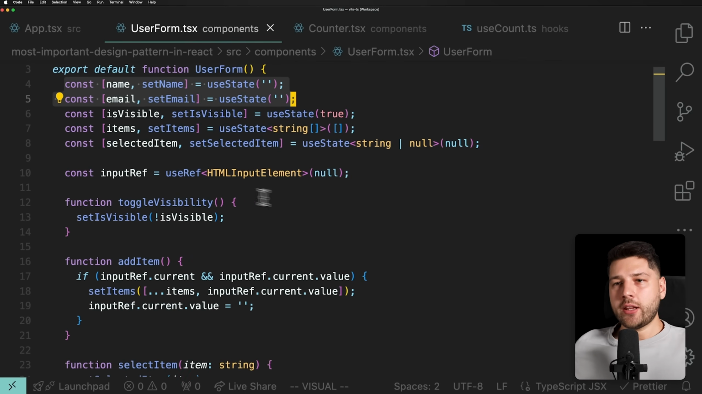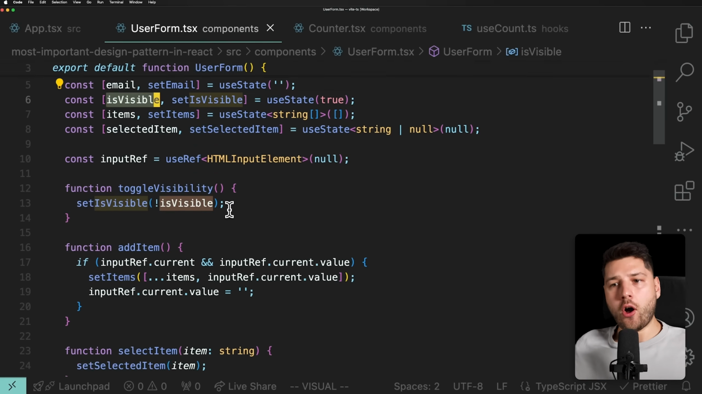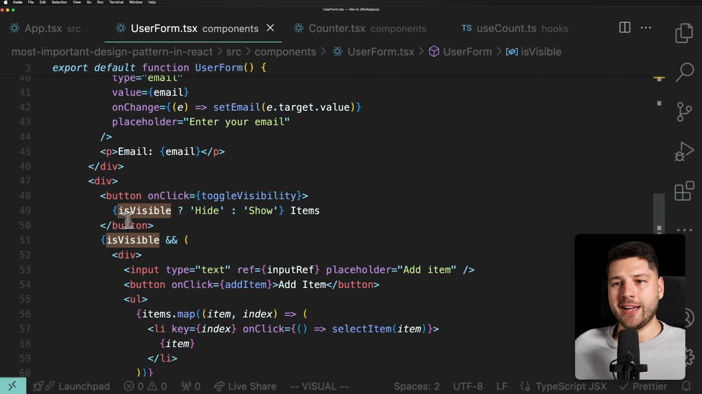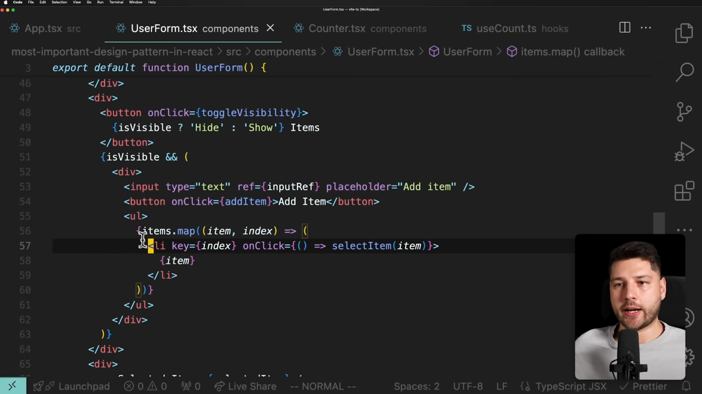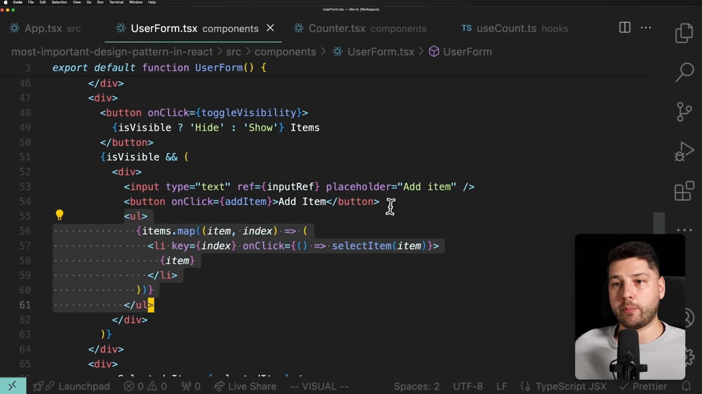And then we have all of this functionality related to the items. So here we have items, which is a state of an array, right, of strings. Then we have isVisible, which essentially toggles the items. As you can see over here, if isVisible, we're rendering all of this div over here. So that's all of the items where we're looping all of the items and also the button to add item.